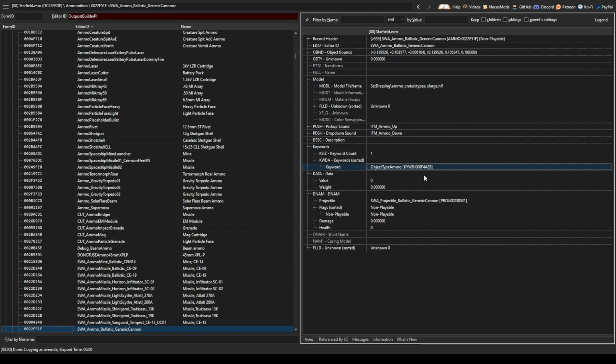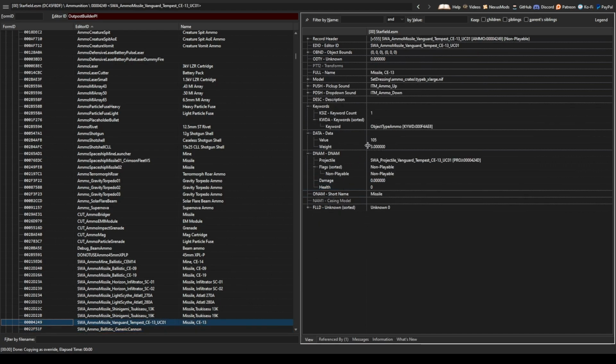Then there's this keyword, object type ammo. This keyword basically says this is ammo. It's self-explanatory. That's what this uses right here. This value is how much this ammo costs per round. This weight is how much each round weighs. If we take a look at this missile right here, we see that each missile is valued at 105 credits and it has a weight of 3 kilos.